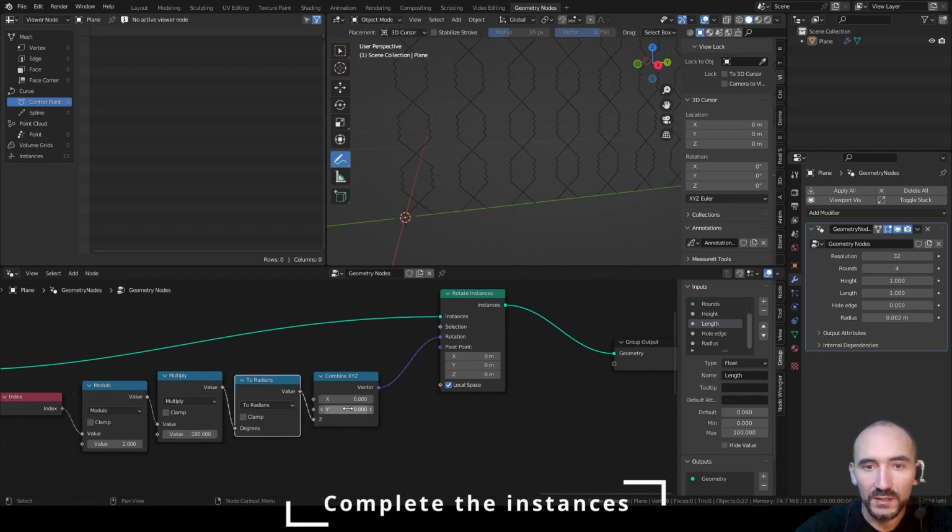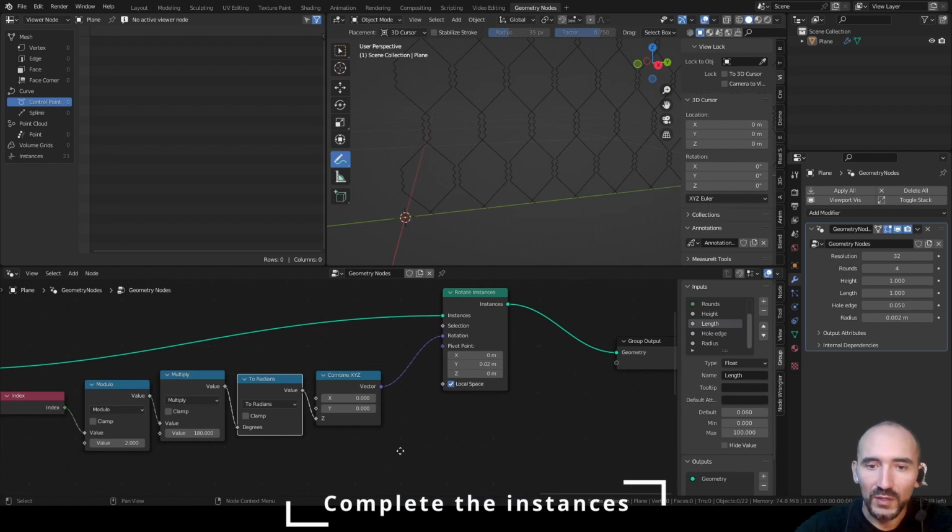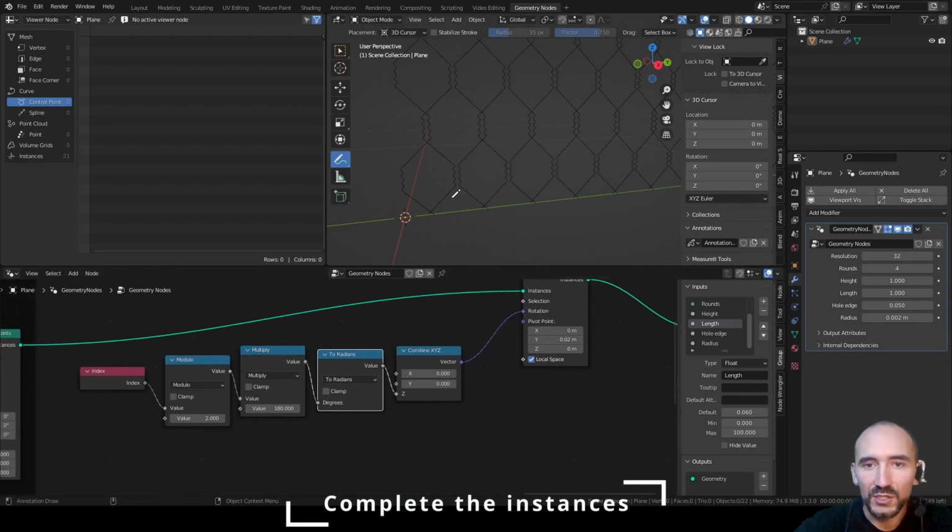So we can link these and have this behavior, but we have to shift this curve a little bit. If I increase this pivot point, we have these. We need to adjust this value, leave this check for the local space because we want each instance have the own pivot point and not a global point.